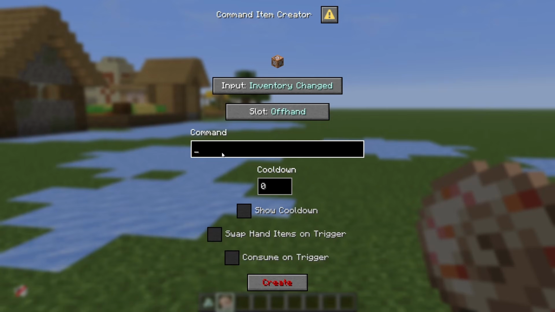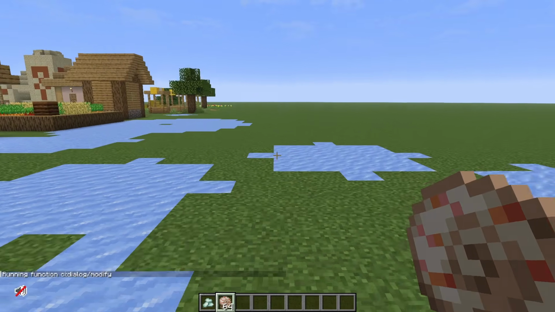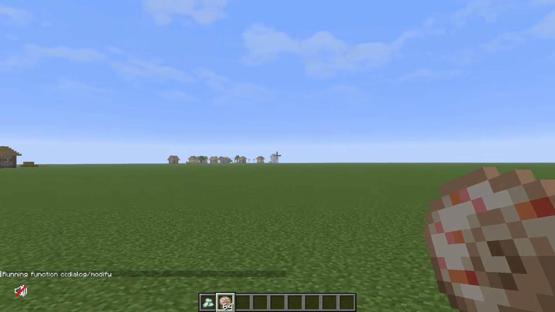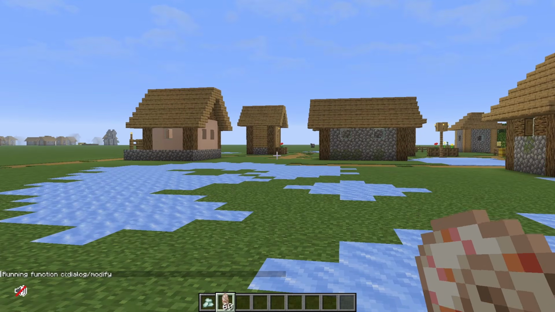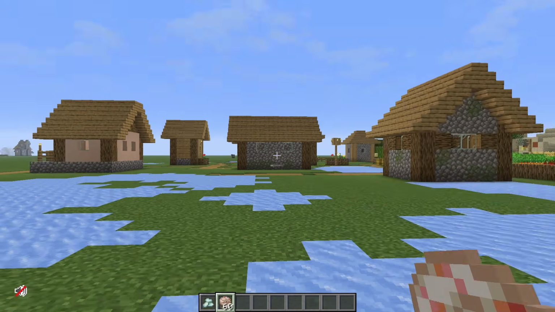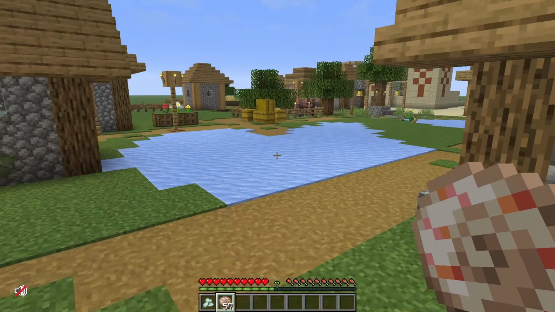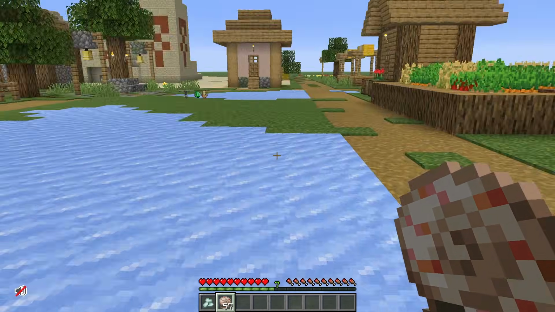And for example, the command will be effect instant health, and with this amplifier, and no cooldown, and swap hand items, and consume on trigger. This will do so whenever you click the F click or just swap offhand slots, it will trigger this command and clear this item. Then we lose the item, but we get the health effect.